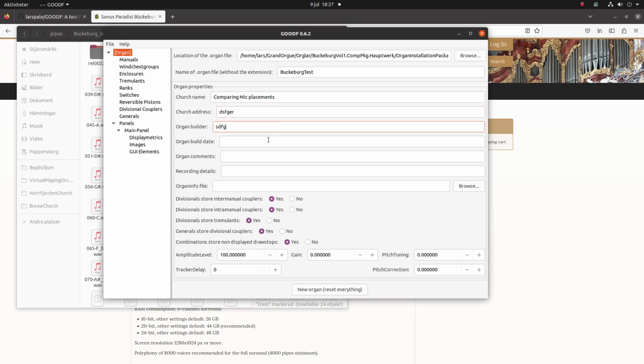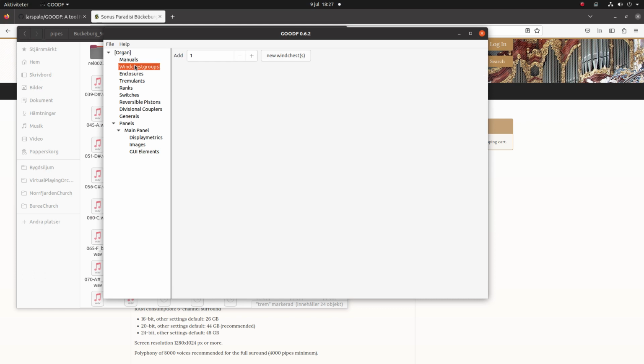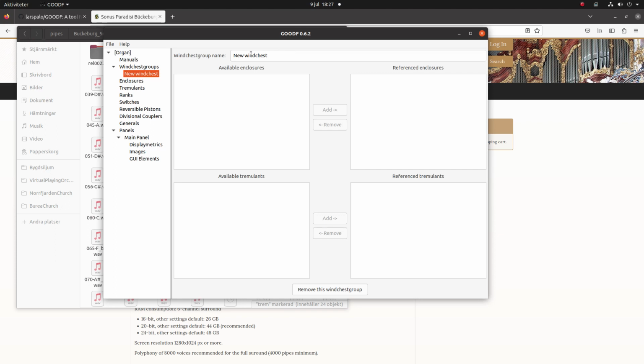And these are not really important at the moment, so I just write something. Yeah, even many of these you don't need to fill anything in, but anyway. Next, create a Winchest group, and yeah, it is not that important really.